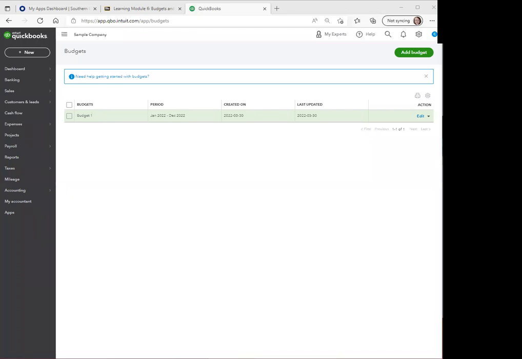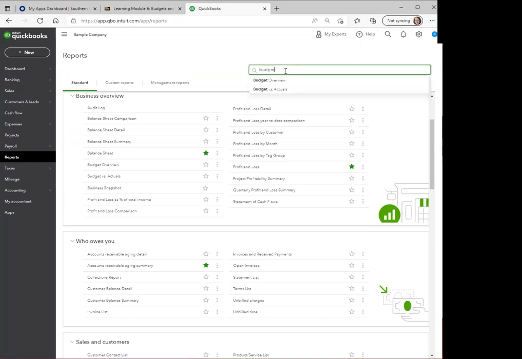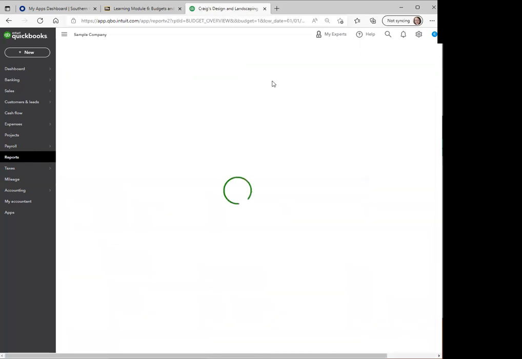Budget related reports. We have budget overview and budget versus actual. Versus actual will list the budget data compared to actual transactions reports. We're going to do the following. We're going to scroll down, and when you do that, click on budget overview.